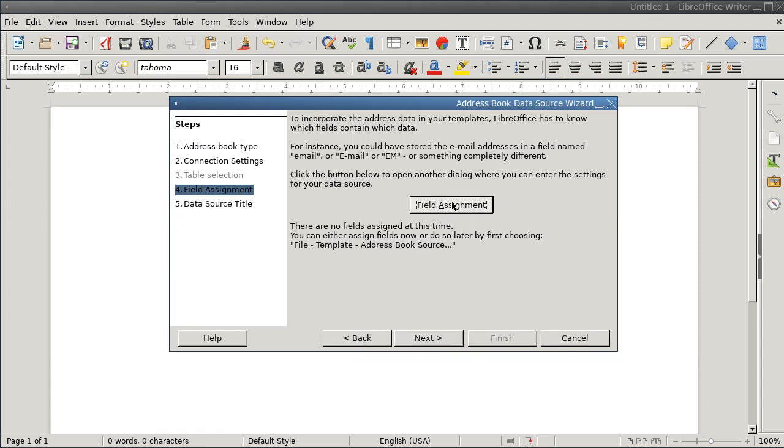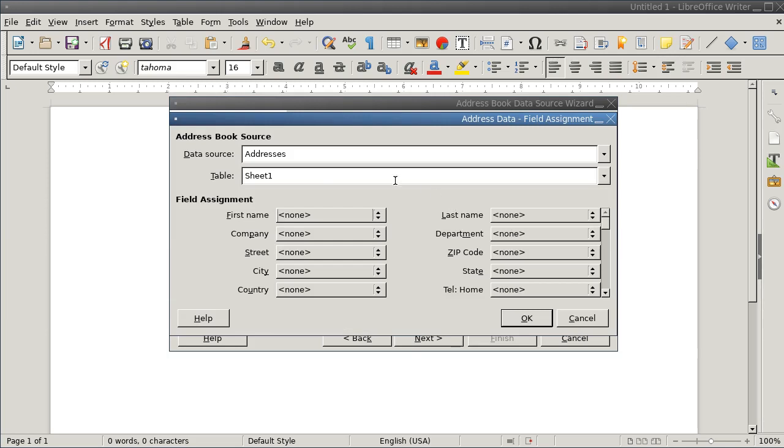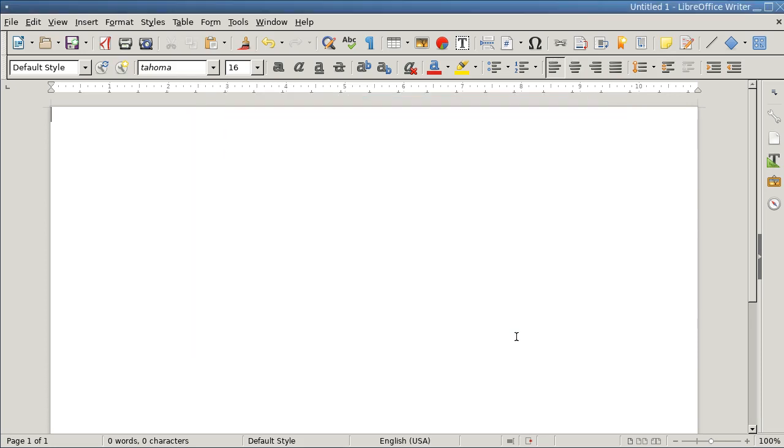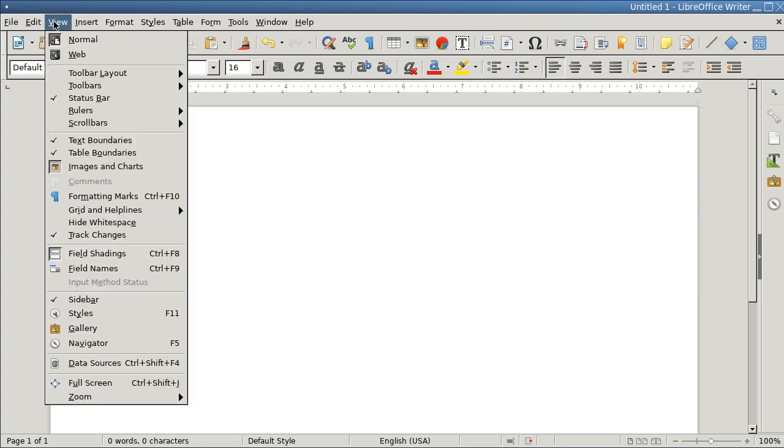Now I'm going to click on Field Assignment. And in first name here, we're going to set this first name to be the name column. And then we'll just say OK. And the address book name, we can just say, you know, meeting X participants. So you just call it whatever the meeting is, and so you know what the list is. And you can say Finish. Answer yes to the prompt if there is one. And then you're going to click on View Data Sources.